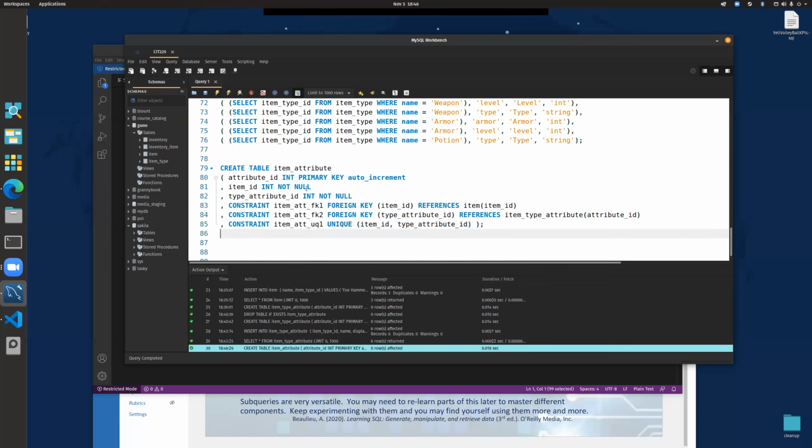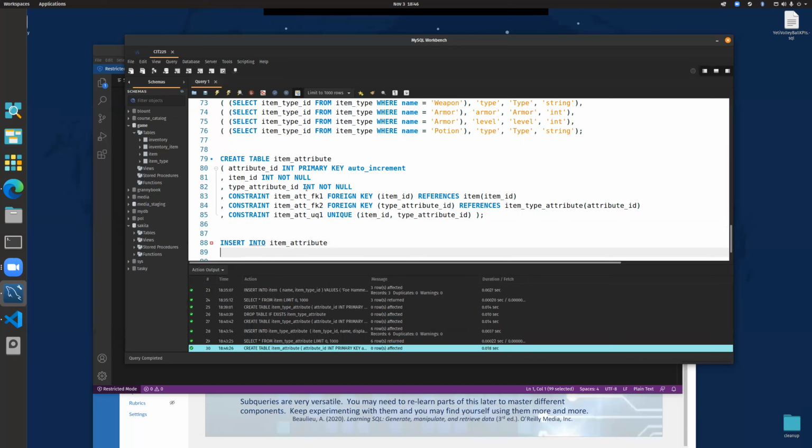So let's pull this all together. I'm going to insert some of our data here, and then we can build a query to bring this all together. So let's do a quick insert into item attribute. And let's start with our item ID and our type attribute ID. And yeah, that's it.